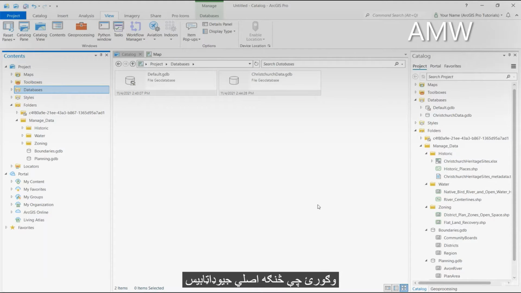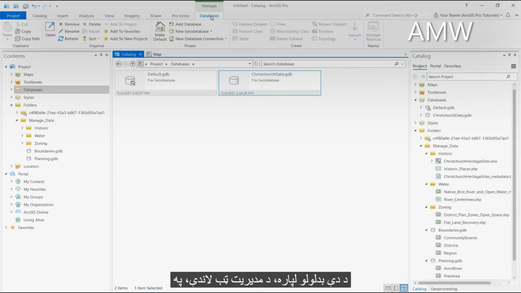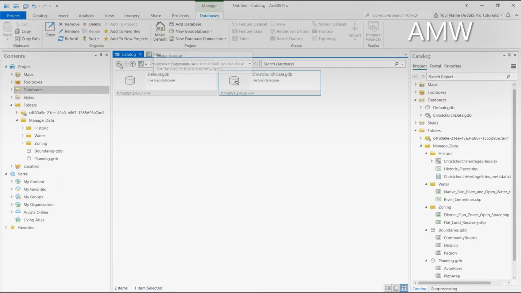Notice how the original geodatabase is marked with a home icon. This means that it is still set as the default geodatabase. To change this, under the Manage tab, click on Make Default. Next, we'll add a folder connection to the new Christchurch Data folder so we can access it directly instead of browsing to it.